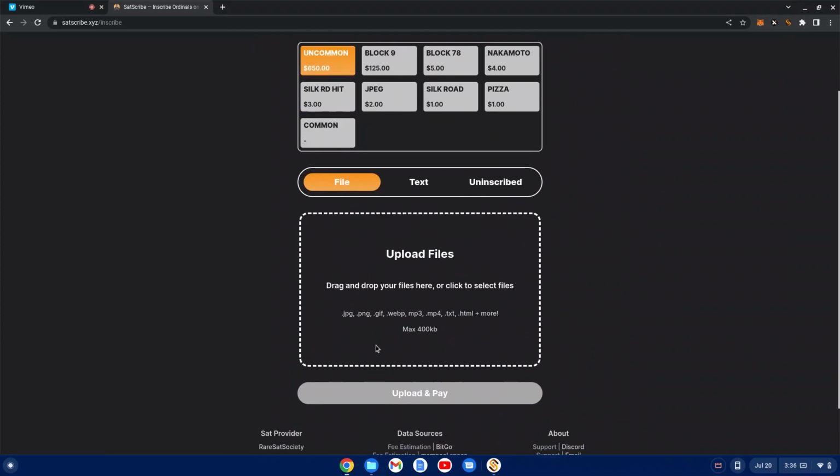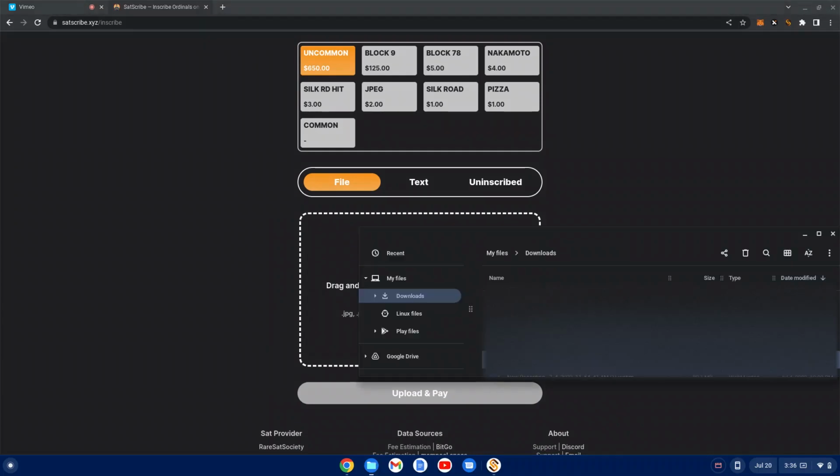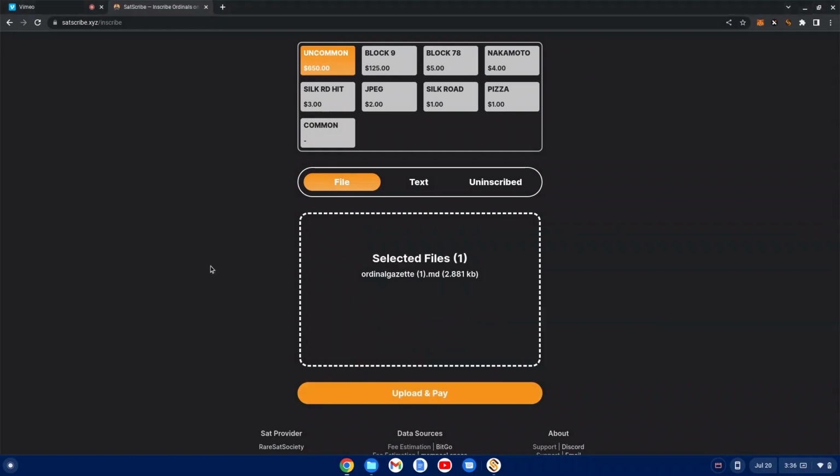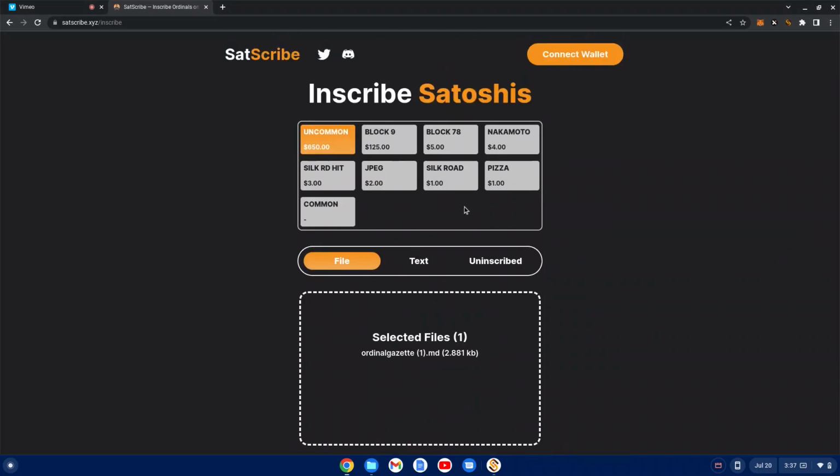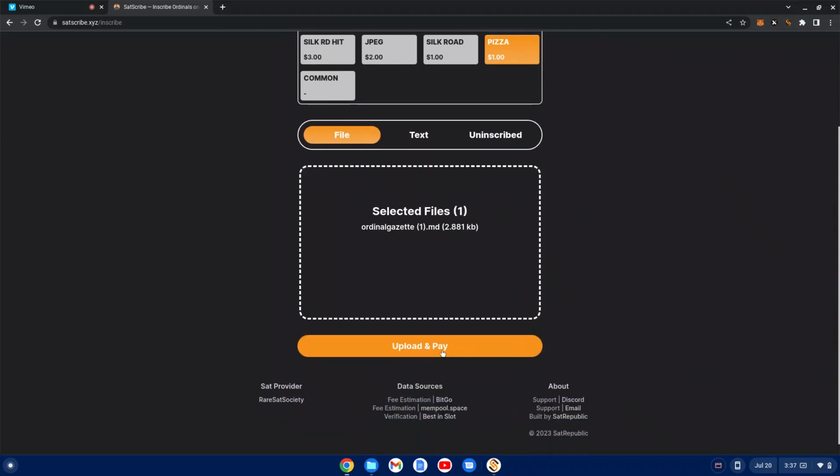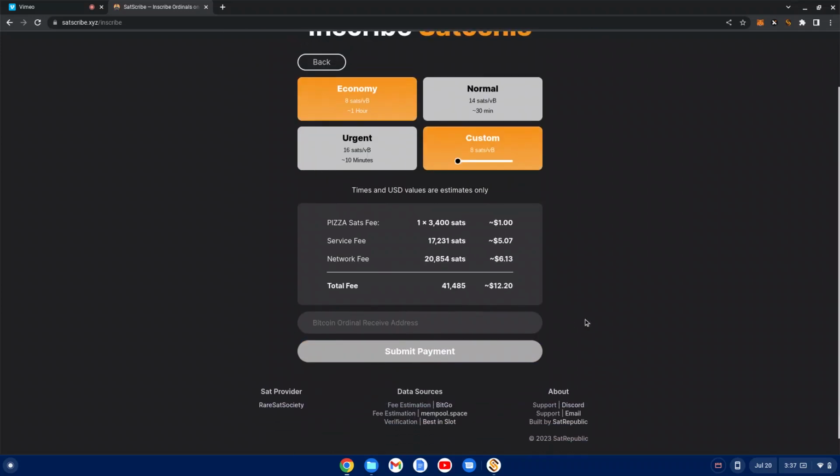You can upload just about any form or file. These are just some of the supported ones. In my instance today, I'm going to be uploading a markdown file, which is basically text-only HTML. I'd actually like to inscribe it onto a rare sat, so I'll go with a pizza, just for good measure. So we'll go down here, go to upload and pay.